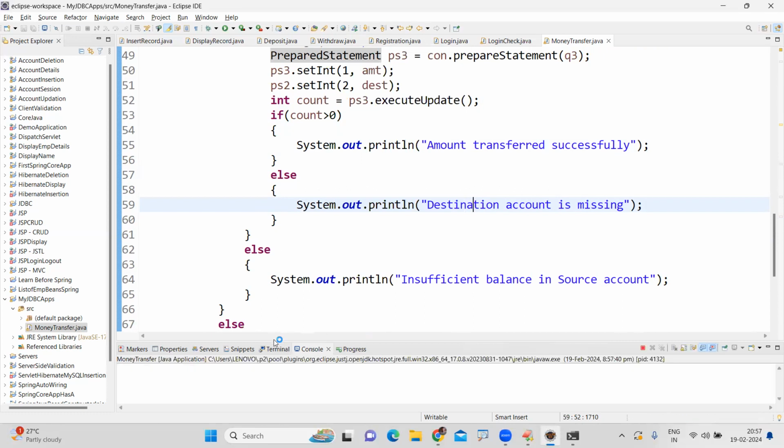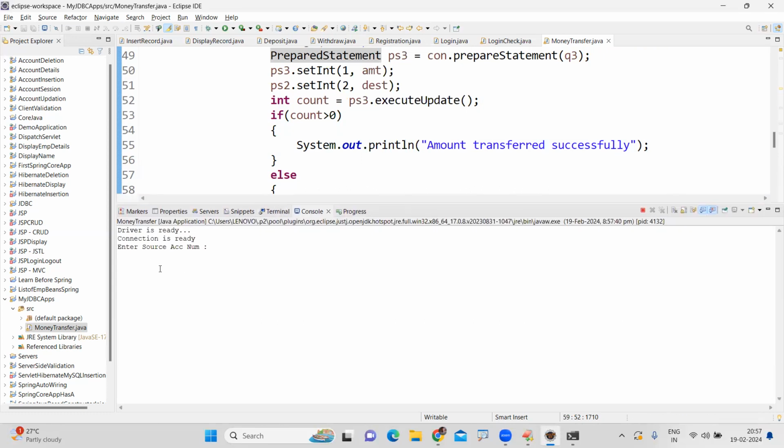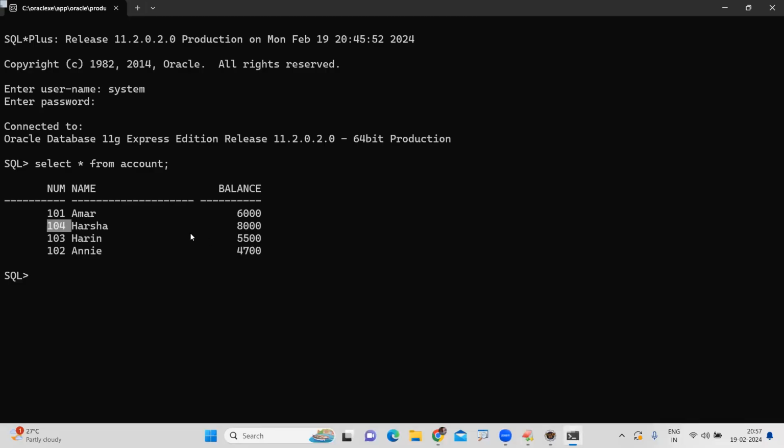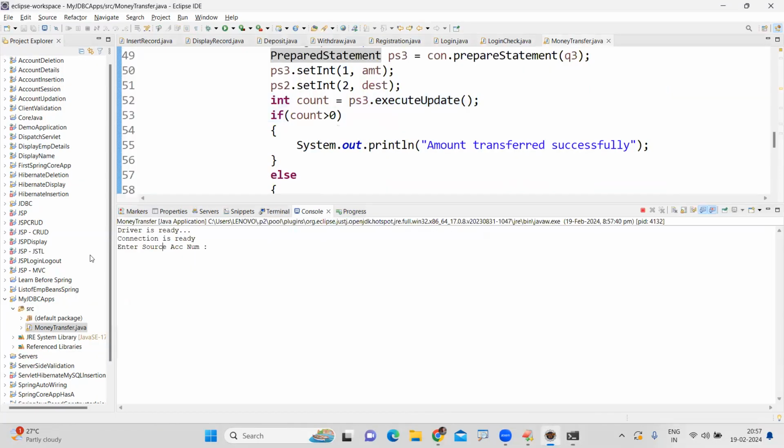Here it is. Enter source account. Suppose I'm giving source account 104, where 8,000 rupees is there. Destination account 105 I will give, but it is not there. What is the problem? Source account is 104. Destination account is 105. I want to transfer the amount of 3,000 rupees.